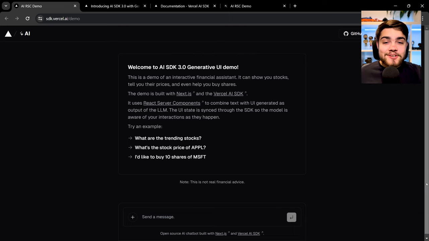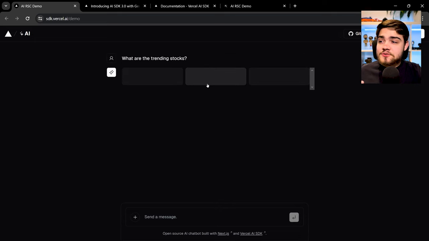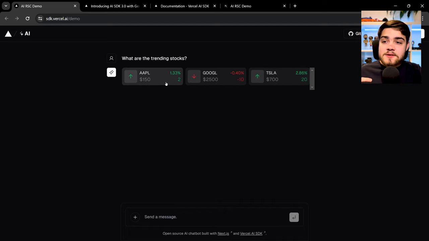Now, what I want to show you is generative UI. So let's jump into that demo. The demo here is of an interactive financial assistant. So you could ask it, say, what are the trending stocks? And generative UI is essentially this bit here. You've asked the large language model something, which usually just returns text. But what it's actually going to return here is React server components, so you can provide a better experience to the user.